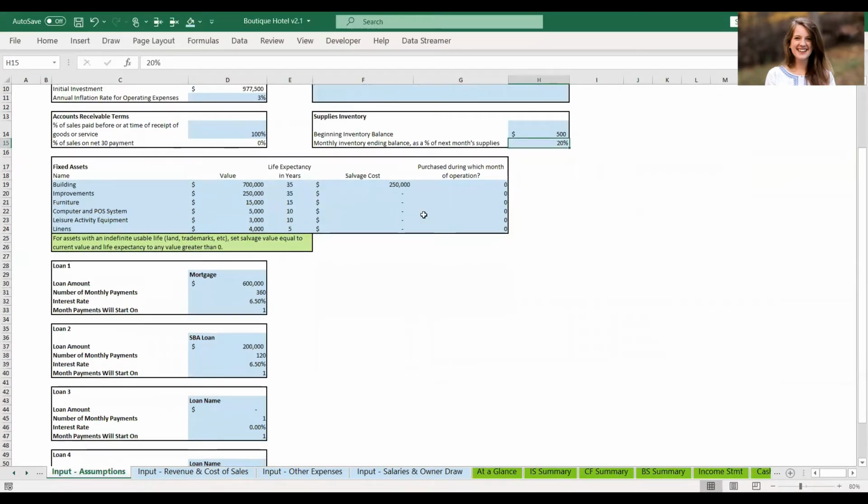We have fixed assets here. This is going to be a big portion for any inn or small hotel. Obviously, you're going to have a building, any improvements that you might have on the building, furniture, fixtures, point of sale system, computers, if you're renting kayaks to your guests, or bikes or whatever it may be, equipment there, any linens, towels, plates, dishes, cups, all of those fixed assets can be entered here.